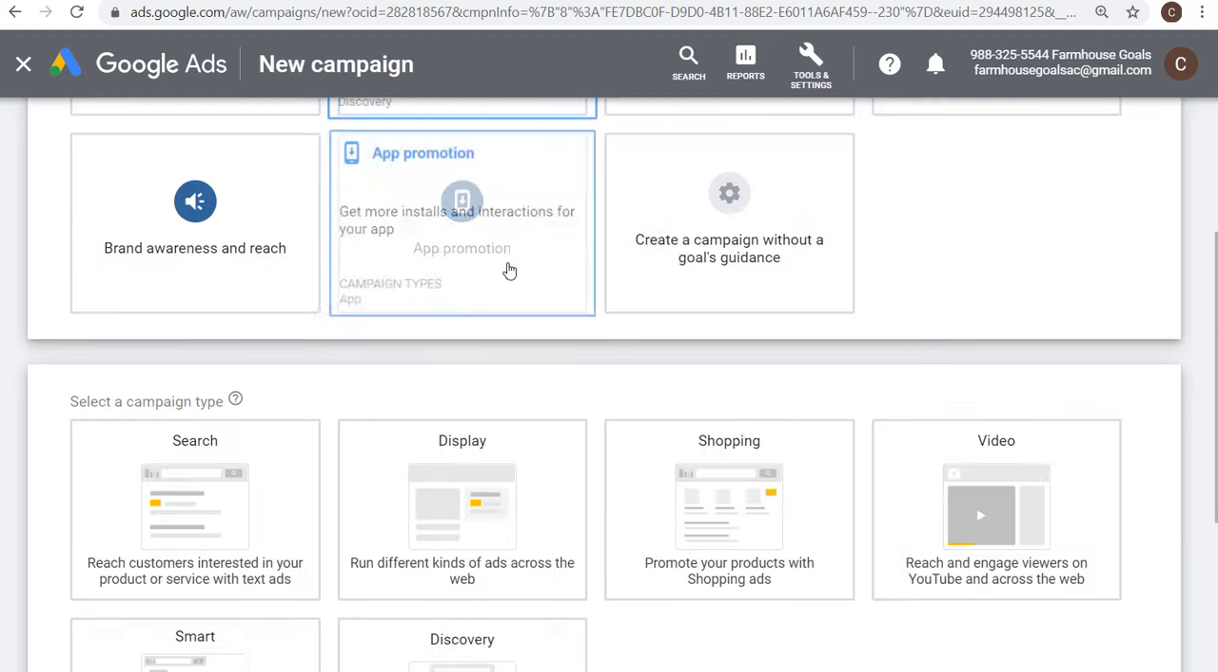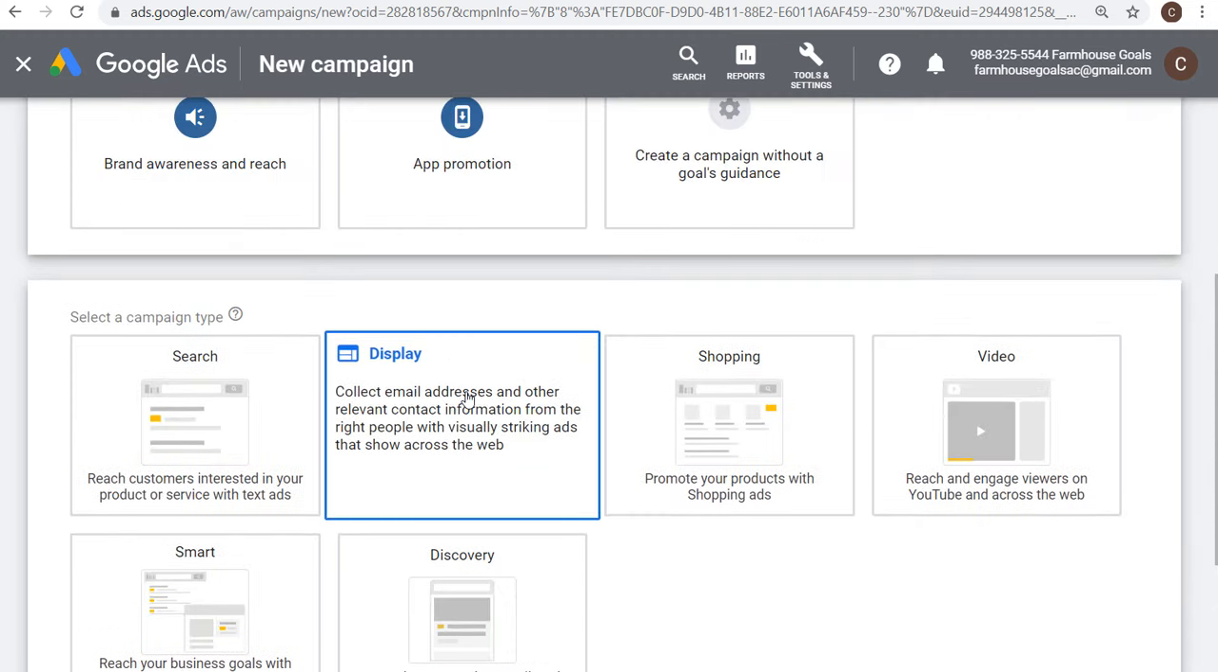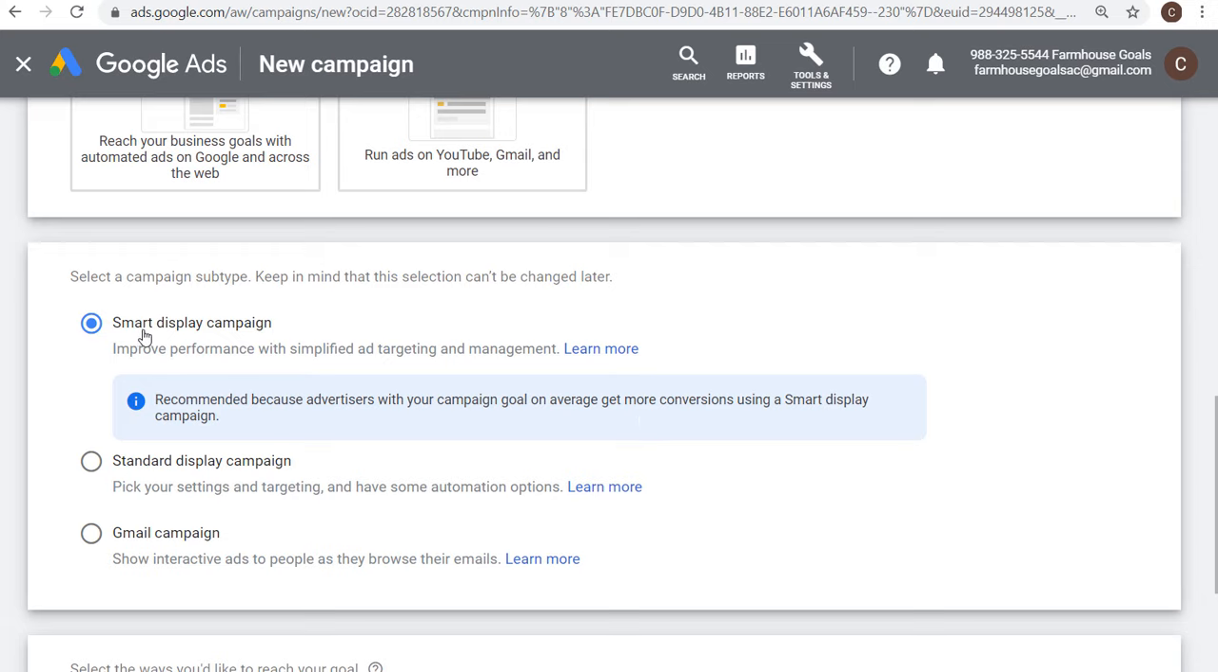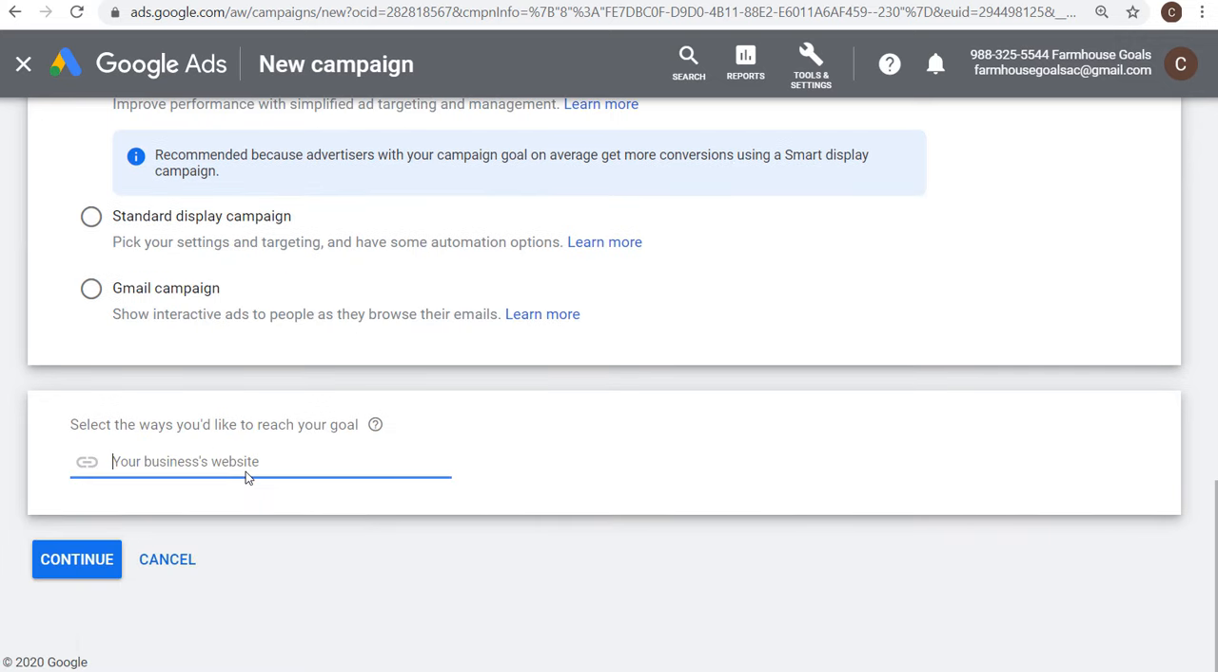Now, if I choose leads and we choose display for our campaign type, it's going to recommend a smart display campaign because advertisers with a campaign goal of leads or sales on average get more conversions using a smart display campaign. So you would select smart display campaign and put our website in here. For mine, it's going to be farmhousegoals.com, and we're going to click on continue.